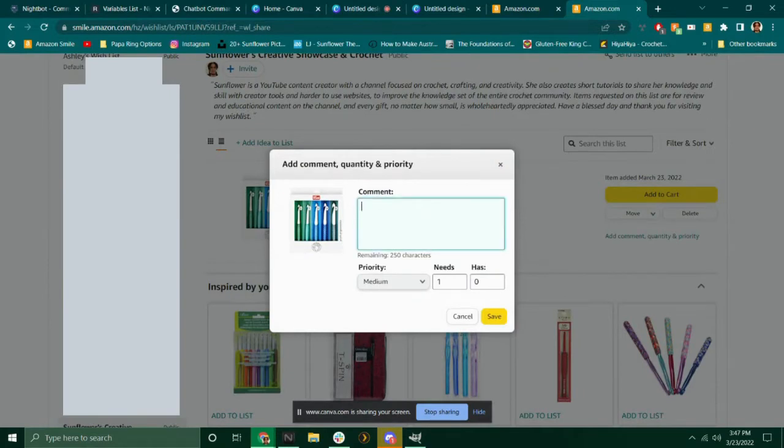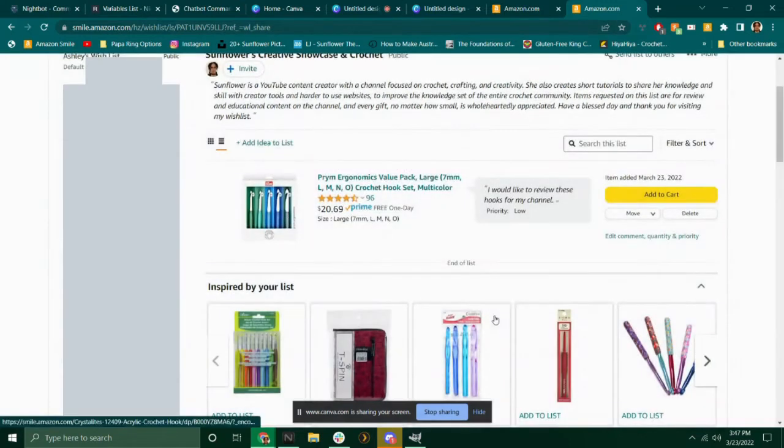So now I'm going to write a description or a comment for these prim hooks that just says there's something that I'd like to review and it's for my channel, and I'm going to set it to a priority of low because nothing on this list is going to be urgent or hair on fire necessary. They're just things that I would like to have someday to review and touch and hold for myself.